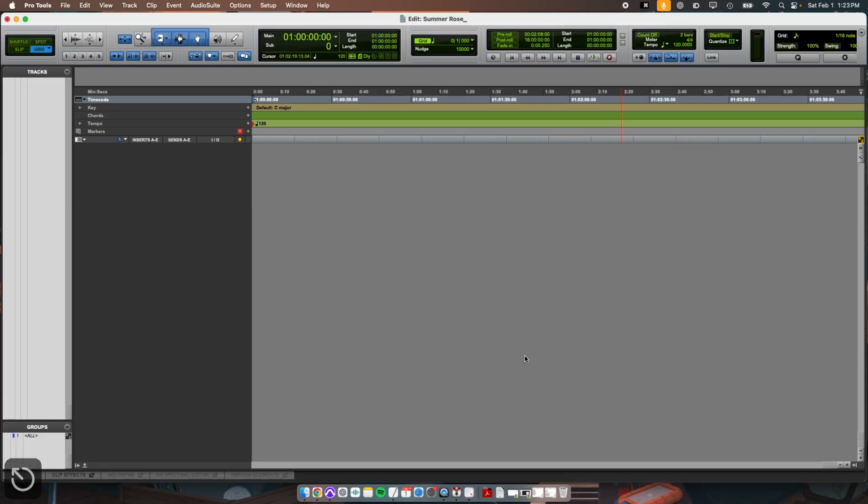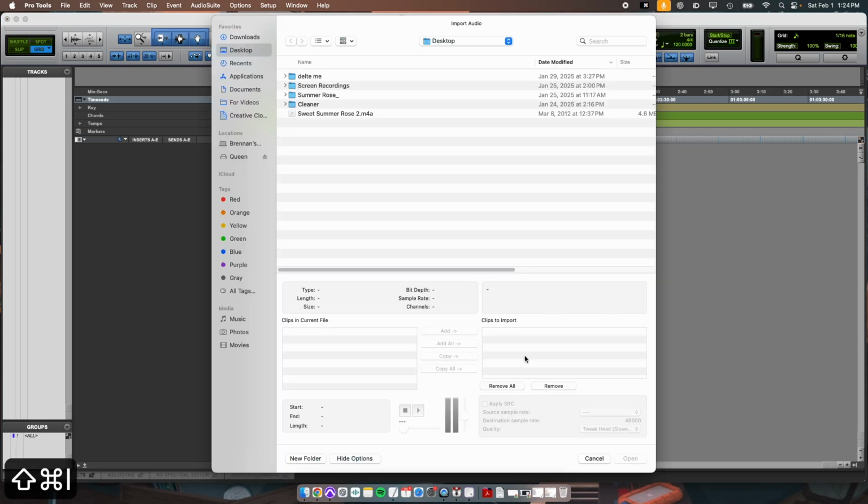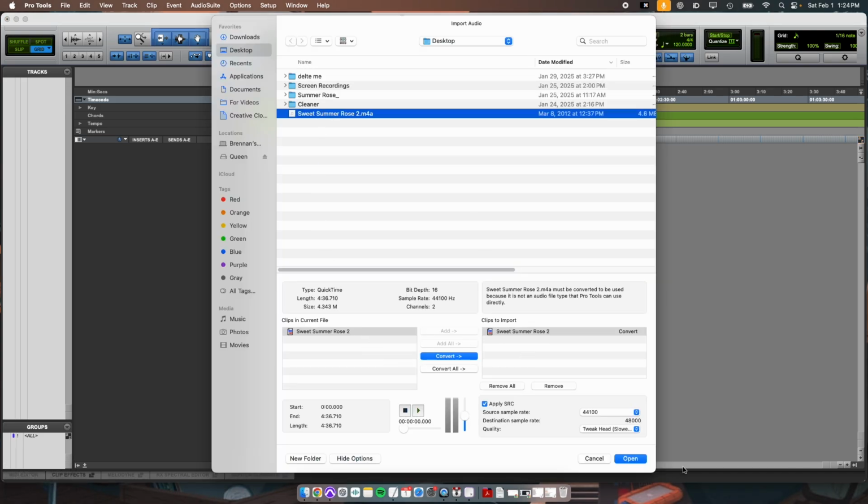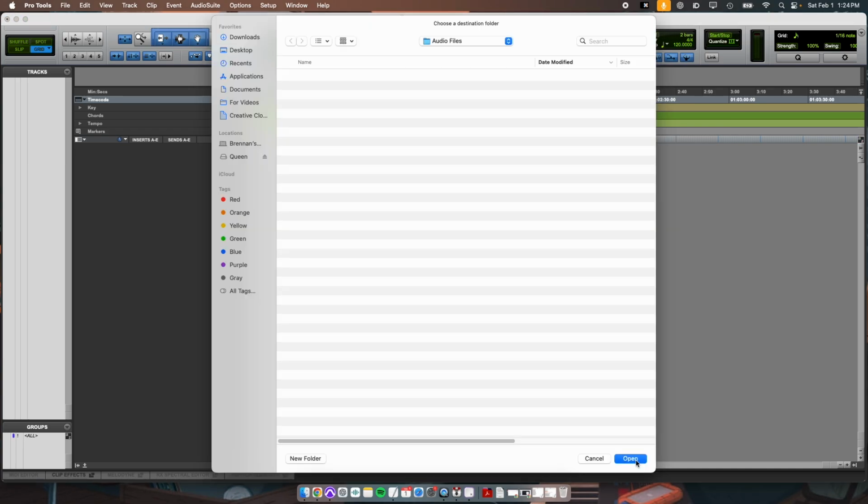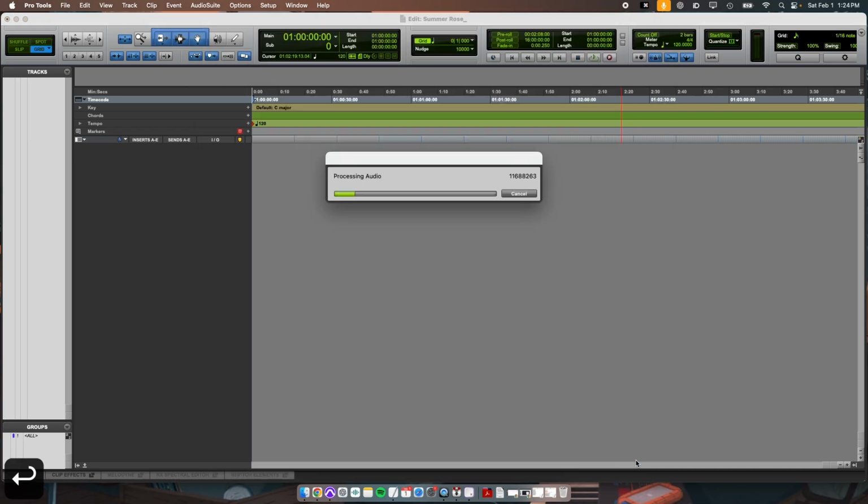Now what I'm going to do is import the audio with Command-Shift-I. It's on my desktop, Sweet Summer Rose. I'm going to convert it so that it copies it to my audio files folder. And there we go.